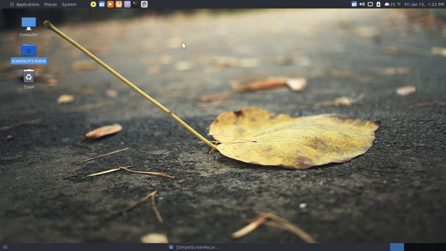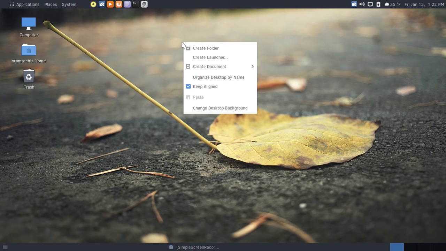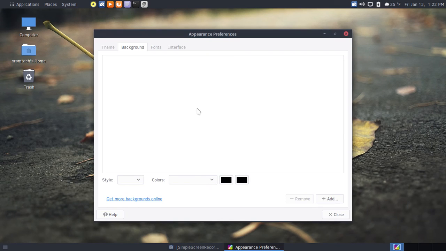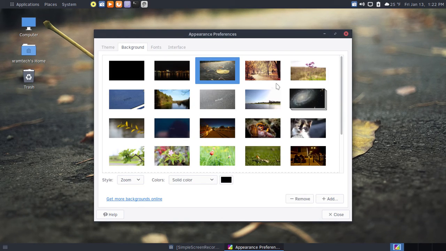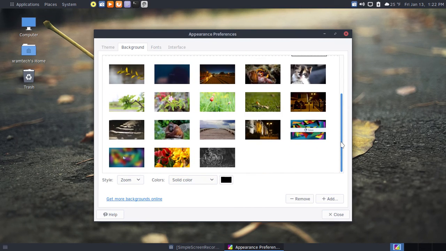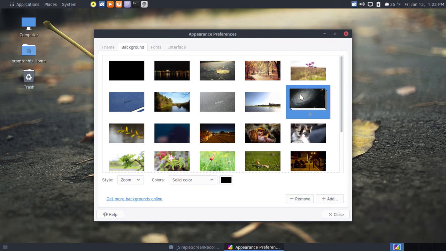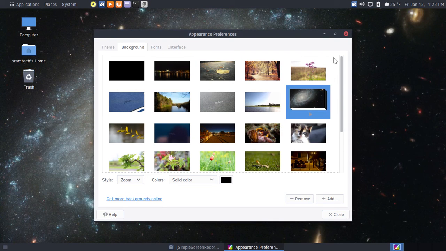Now, if you don't like this desktop background, you can change it. There's not a huge selection here, but it's a fair selection. I like this one, which I use on Ubuntu Mate, and this is the Cosmos. It's a slideshow of different astronomical photos. So I'm going to select this. And there it is.